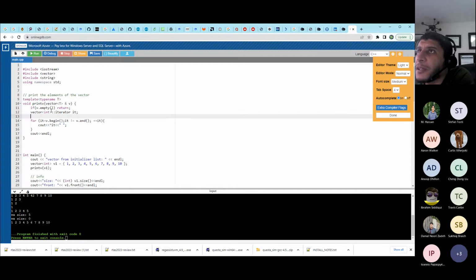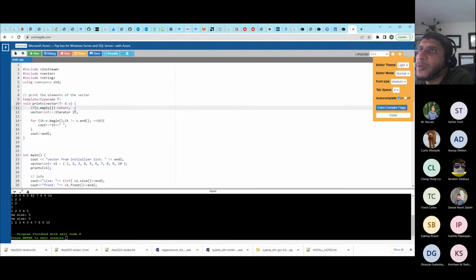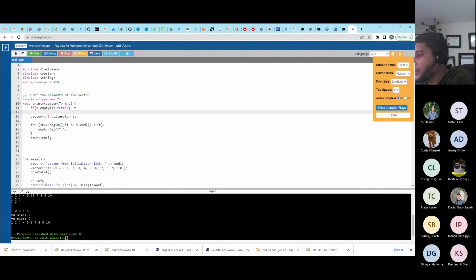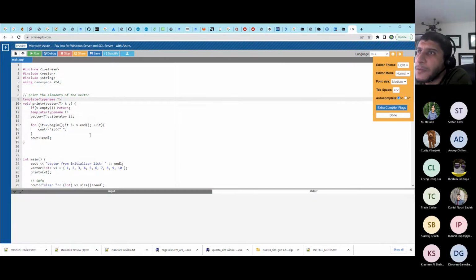But we don't know the template. I'm not very sure why it complains about that instead of having int, I'm having T as a type def, right? Does it mean because I need to define my iterator also as a template iterator? So let's see that. Just say template, type name T, and then operate on T. And let's try.